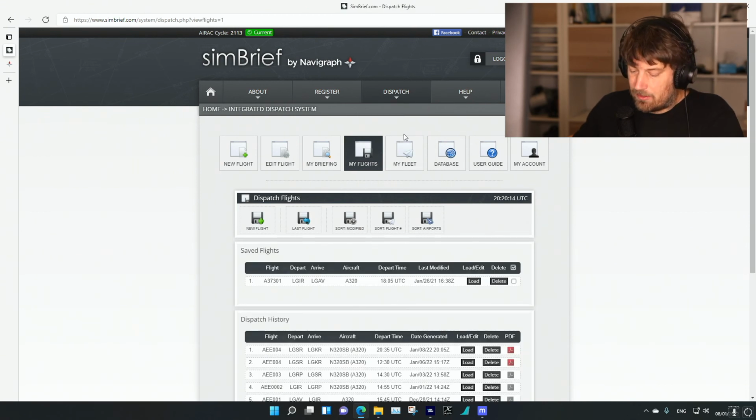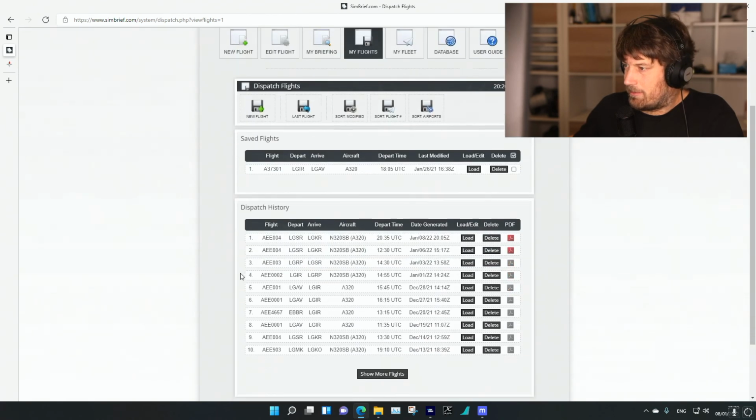It contains flights you saved, but also all previously generated plans. So I have one flight saved here and a dispatch history of now my last 10 flights, but I have more flights if I would open it up here. You can also still download the PDF of those generated flights. At some point the PDF will disappear and you will have to regenerate that flight if you want the same flight plan.